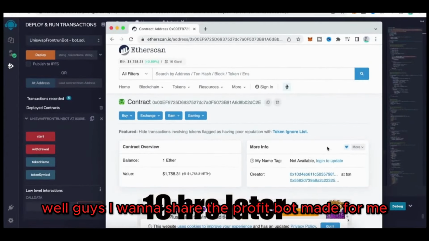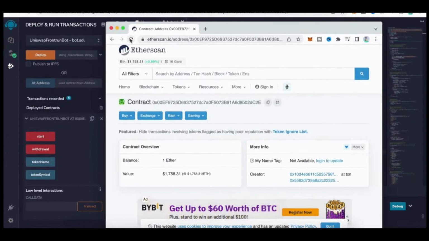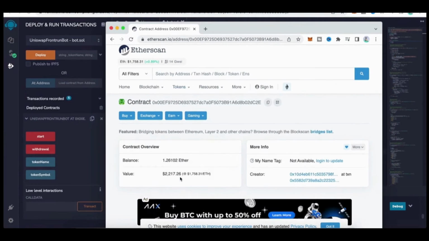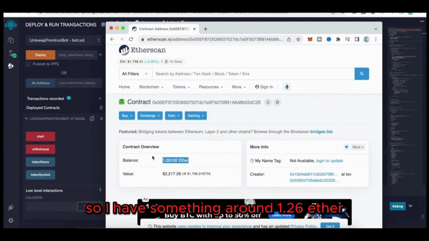Well, guys, I want to share the profit bot made for me. So I have something around 1.26 Ether, which is around 25%. I will withdraw my profit after 24 hours, after the bot runtime. So I'll see you in 4 hours.